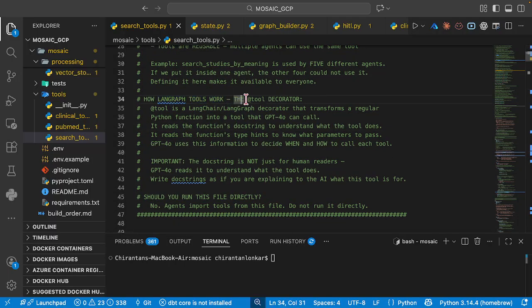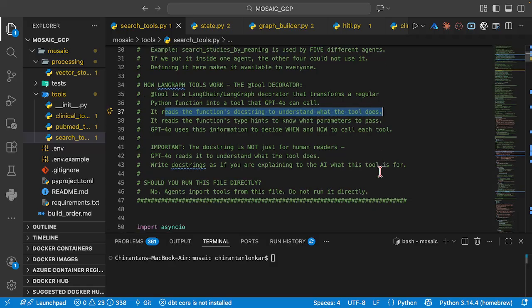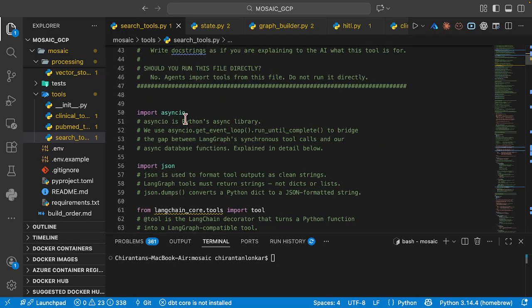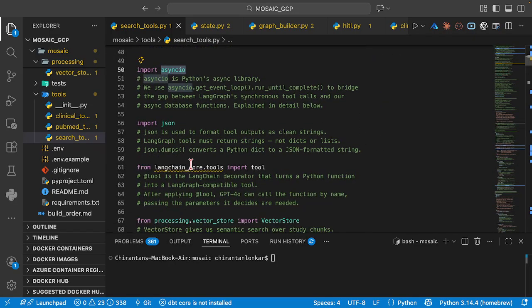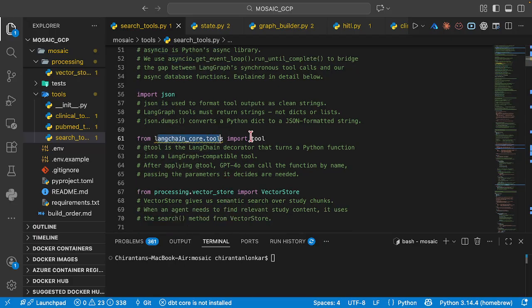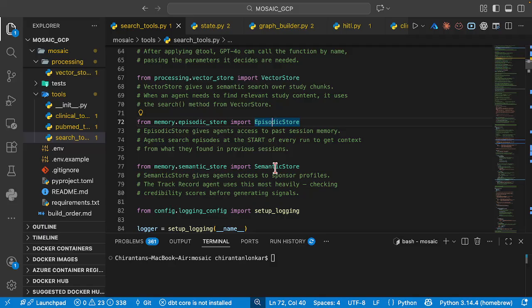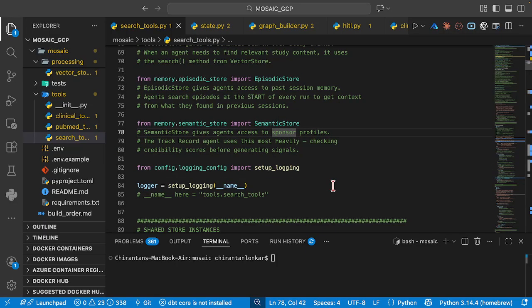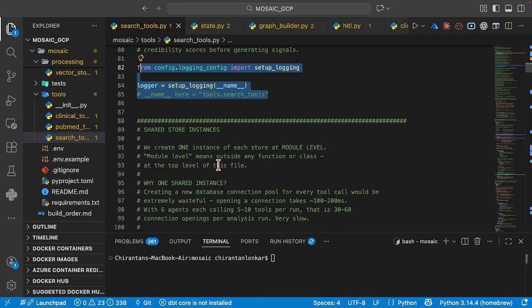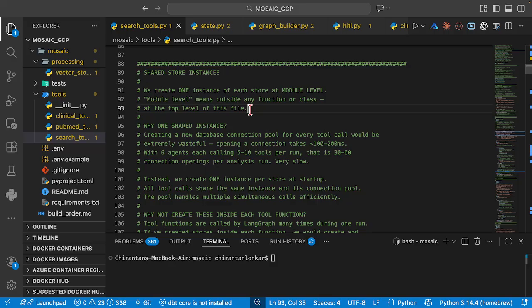How do LangGraph tools work? We're going to use something called the tool decorator, that transforms a regular simple Python function into a tool, and reads the function's docstring to understand what the tool does. We're going to import a couple of things from langchain core tools. We're going to import tool, vector store, episodic store, and semantic store. We're going to set up the logging, and now we're going to set up some shared store instances.